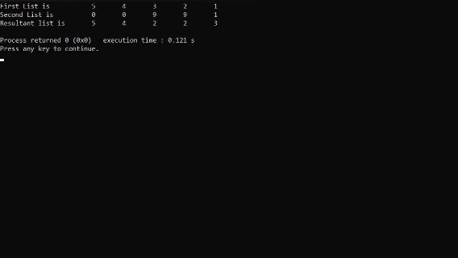Here the first list contains the number 12,345 and the second list contains the number 19,900, so the resultant has the number 32,245.